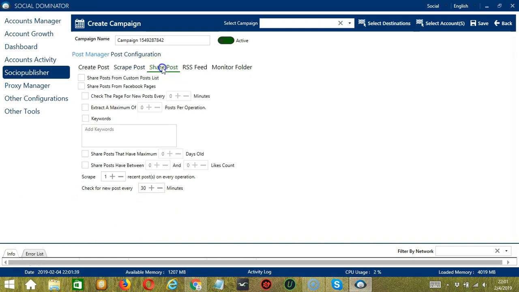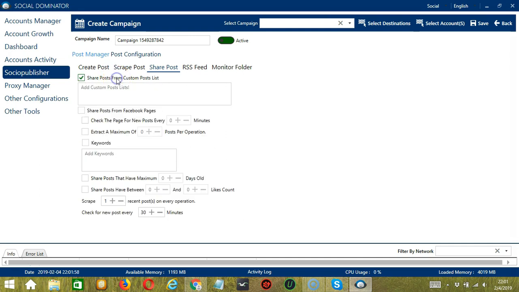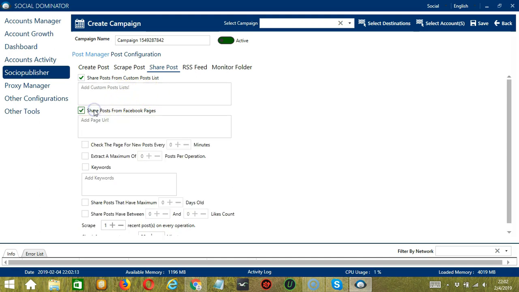Next, we have share post. So this feature helps to automate share posts from Facebook on Socinator and share them on given destination. So you can use this if you have a Facebook account. So the first is to share posts from custom posts list. So if this option is checked, Socinator will perform action of share post from custom post list. You can add custom post lists over here. Next, you have share post from Facebook pages.